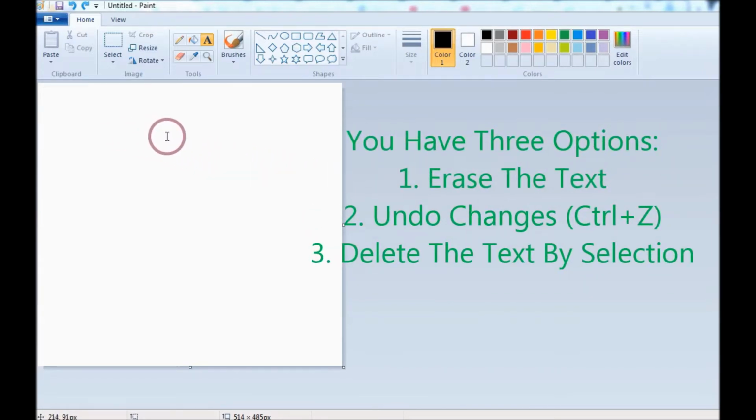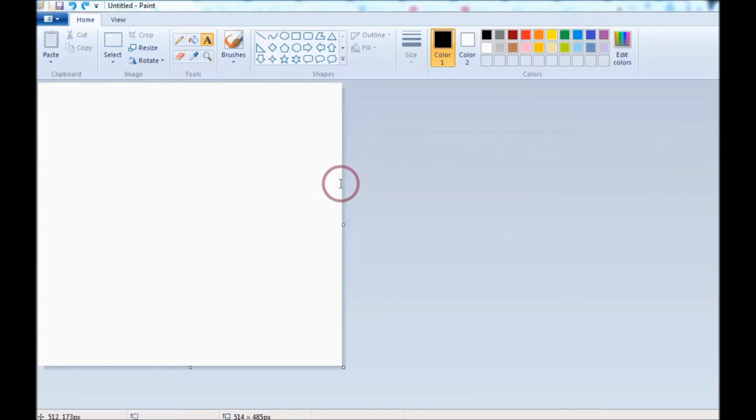You can erase it, or you can use Ctrl Z on your keyboard to undo the changes, or you can select the text and delete it. For example, if you add a text.